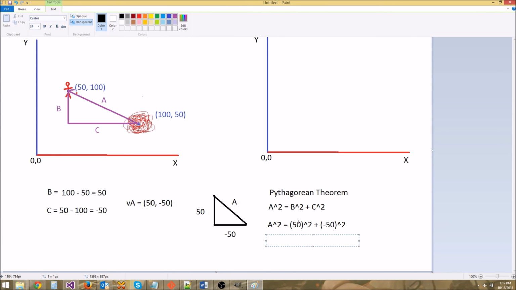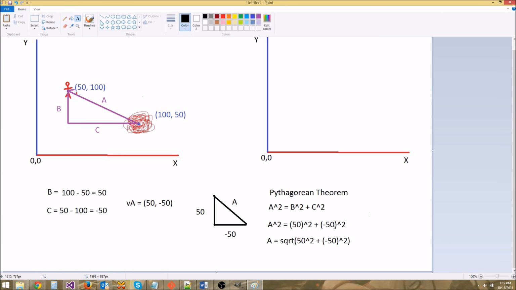So we're going to say A, or the square root of A squared, which is the same as just A, equals the square root of 50 squared plus negative 50 squared, just like that. And we can just plug that into a calculator and get the answer, and then we have the distance, the length of this A vector.